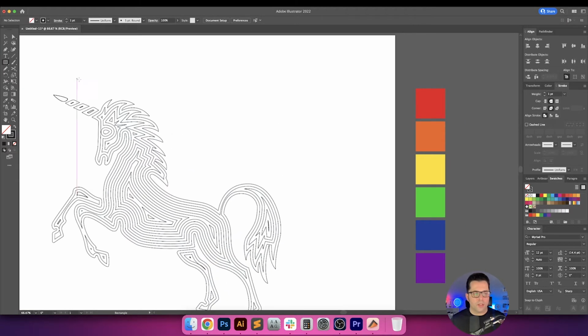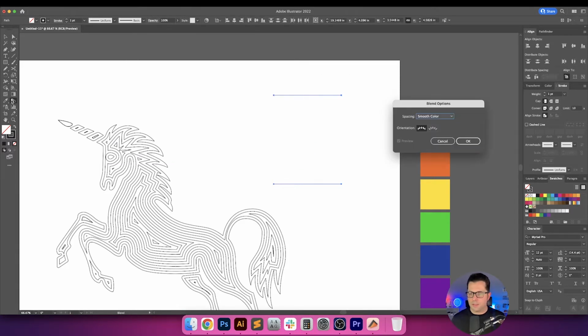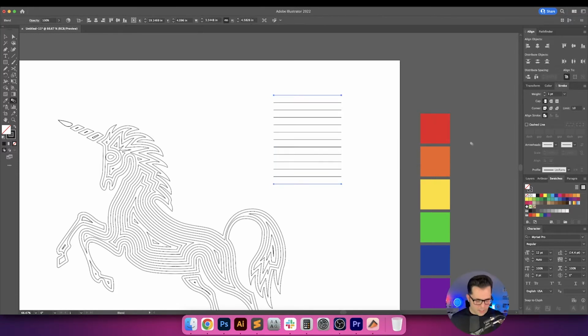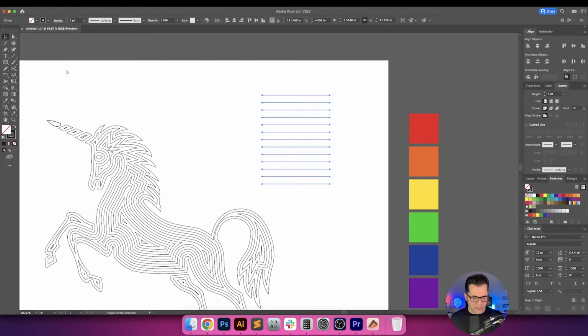And the reason we need to know that is because we need to know what steps we're going to go between blending these colors together. So from here to here, there's 13. So I'm going to blend this, and I'm going to do 11 because that's going to put 11 in between those two. And then Command Option B allows us to do our blending. So I'm going to grab all of these and hit expand and then ungroup.